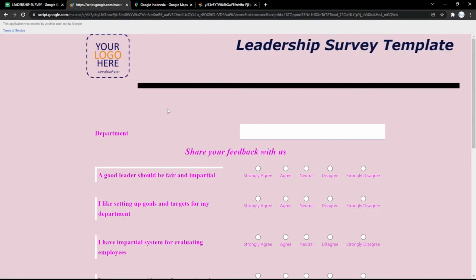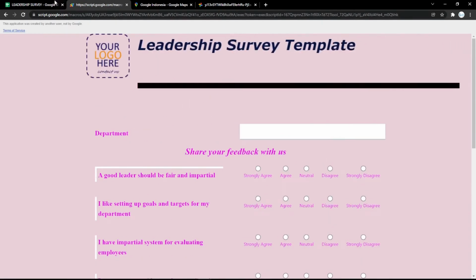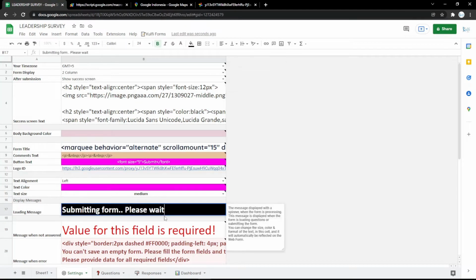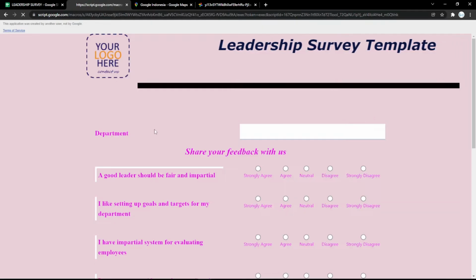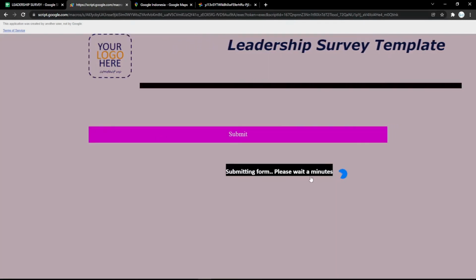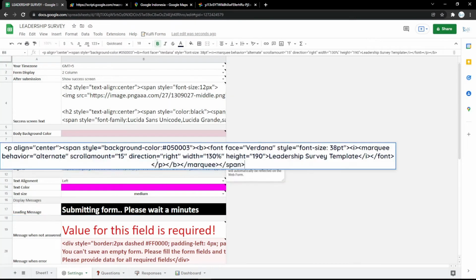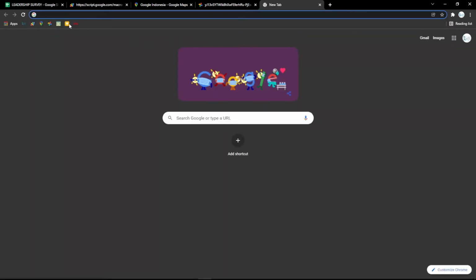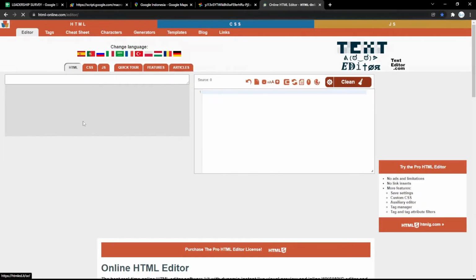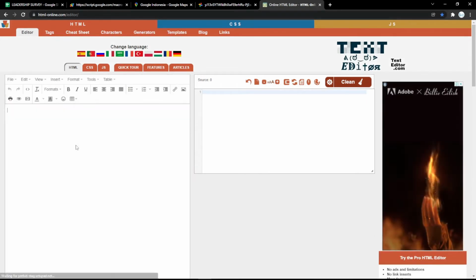And then for the next one, I want to edit the text color. It's very easy to use. You just need to pick the color. And then here in the loading message, you can add the words as you want, or you can even change the sentence too, for example, hold a minute or whatever you want. And then in the titles HTML, you can also edit it with htmlonline.com like this.